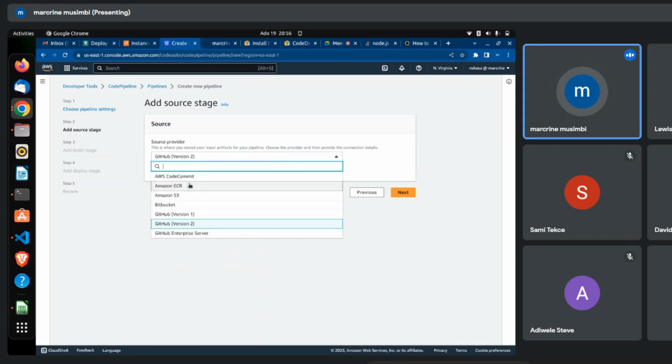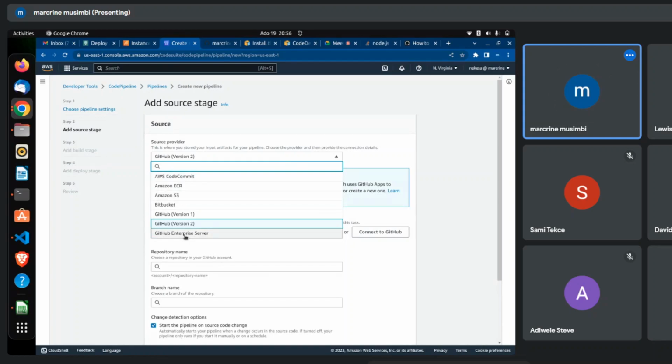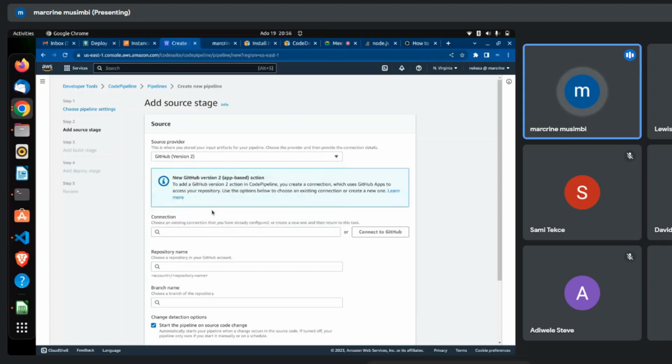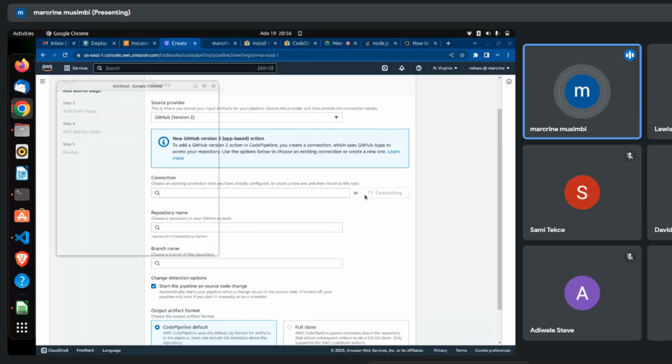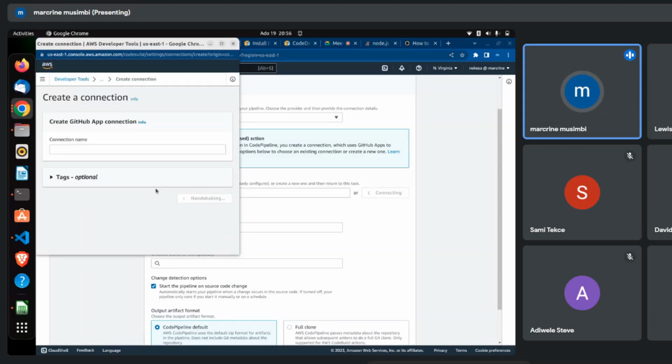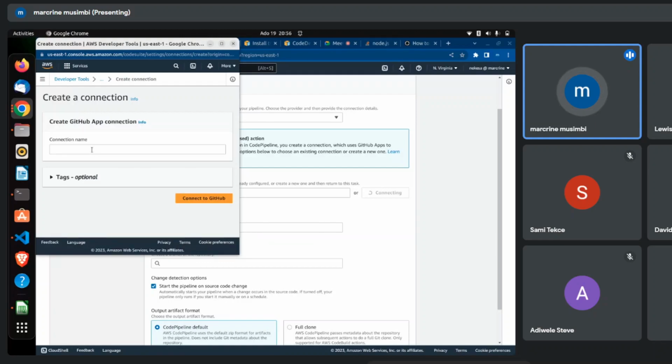But you can also choose to use either of these: ECR, S3, or CodeCommit, even Bitbucket. They are all there. So for GitHub, you come here and connect to GitHub. Okay, I'll go through all the steps, but mine I had already connected. So I'll give it a name so that you can follow through the steps. Cloudforce. Then you click to connect to GitHub. It will prompt you for a password.